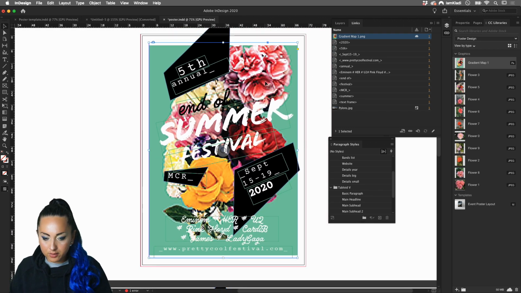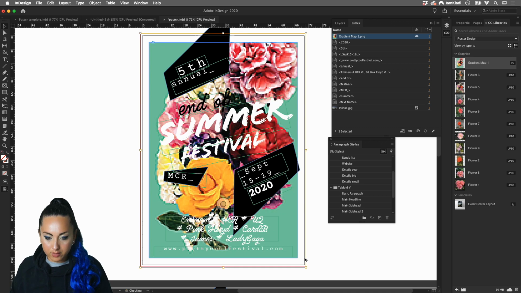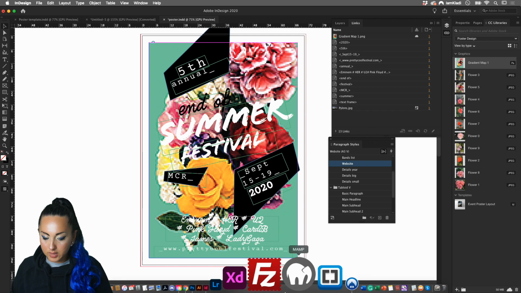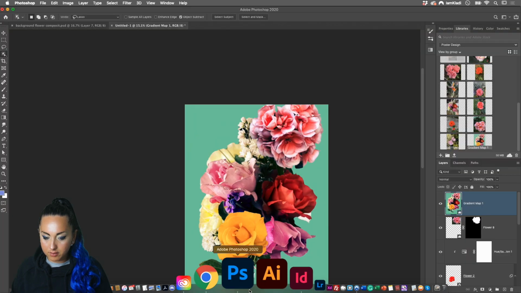I don't know why it looks so pixelated. It looks like it's way smaller than it was. I think I was working with the right size. Hopefully, yes.